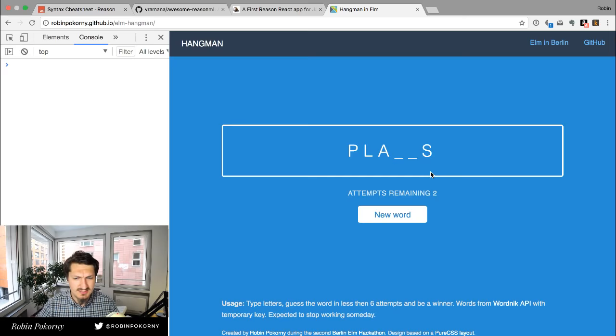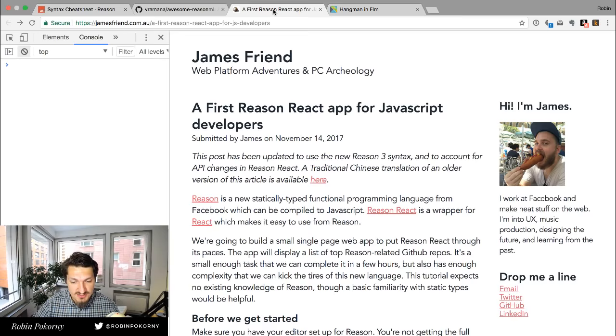Plates. It was plates. Yeah, I'm not good at it. It takes words from an API. It turns it into this game. It measures how many times you miss and all of these. This is what I would like to eventually get. But first, let's start with this one.